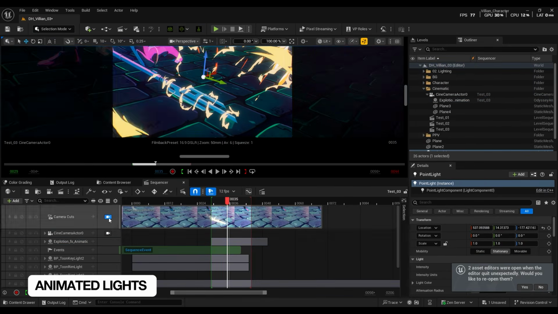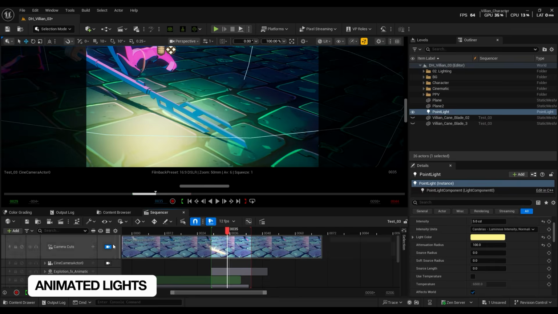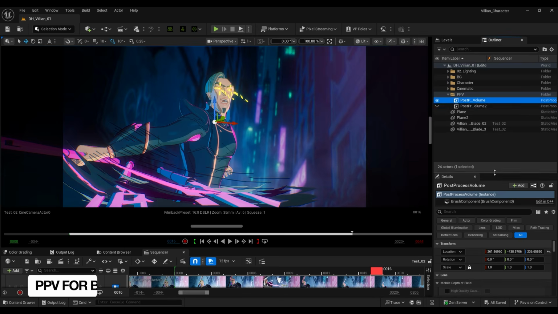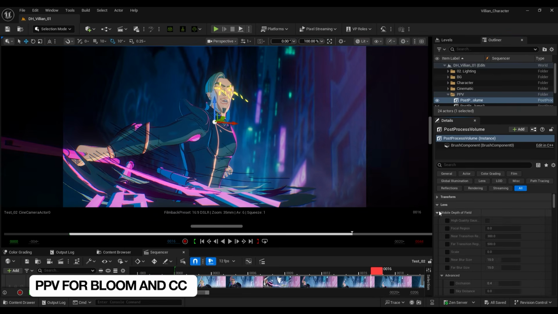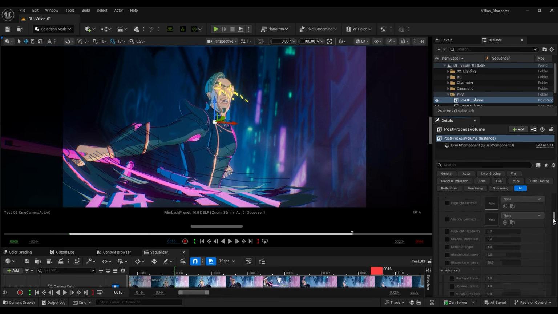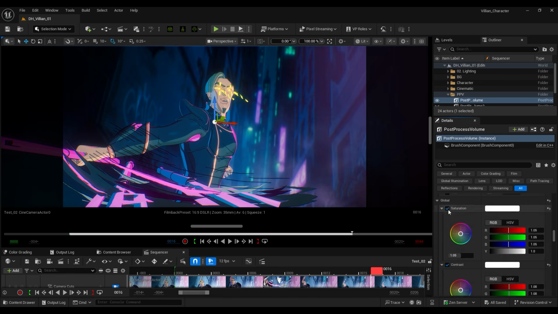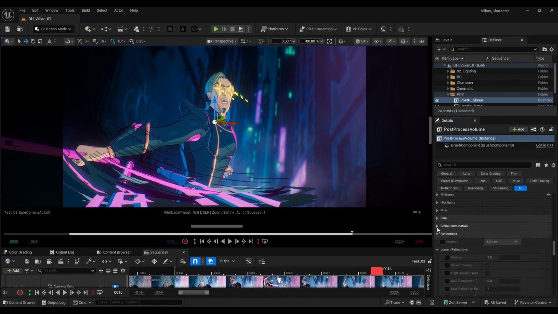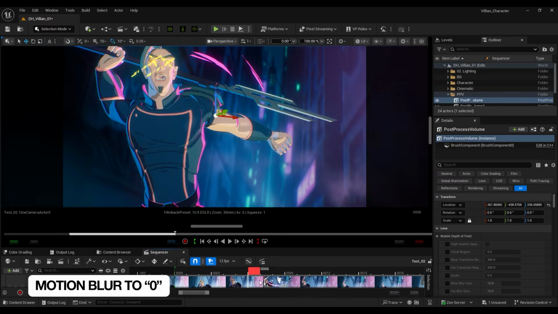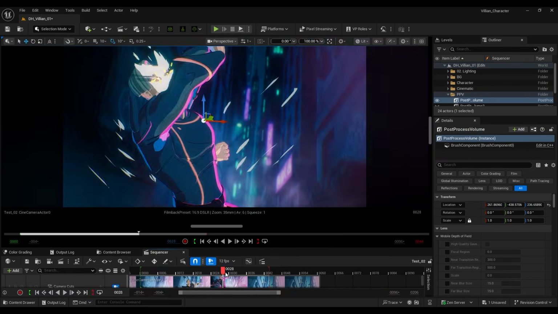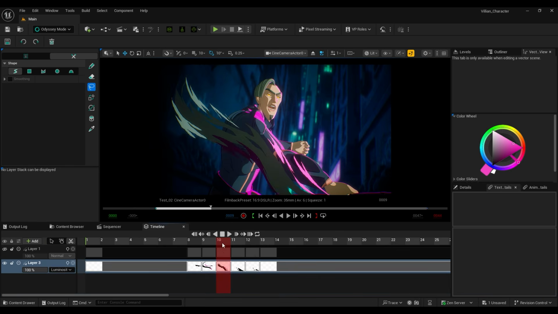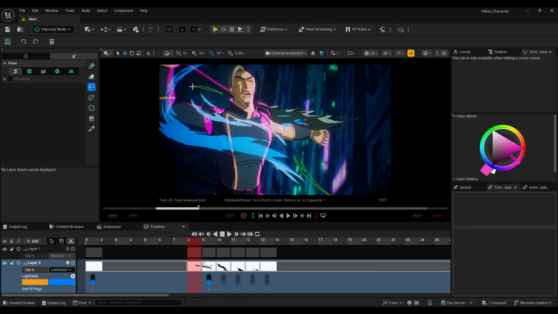Also, you can play around with some lights to enhance the 2D effects. Bring a post-processing volume to increase the glow on the 2D effects and the overall scene. Also, you can adjust the bloom values, make some color corrections, add some grain, and set the motion blur to 0. This will help you on your final render. Now is your time to start creating frame-by-frame 2D animations directly inside Unreal Engine.